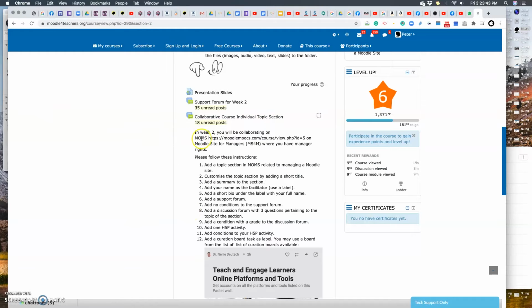Now we have to work in MOM, right? We have to work from there. Now the Moodle site for managers, where we have the managers, right? So what we are going to do is to follow this instruction and work from the Moodle for managers.